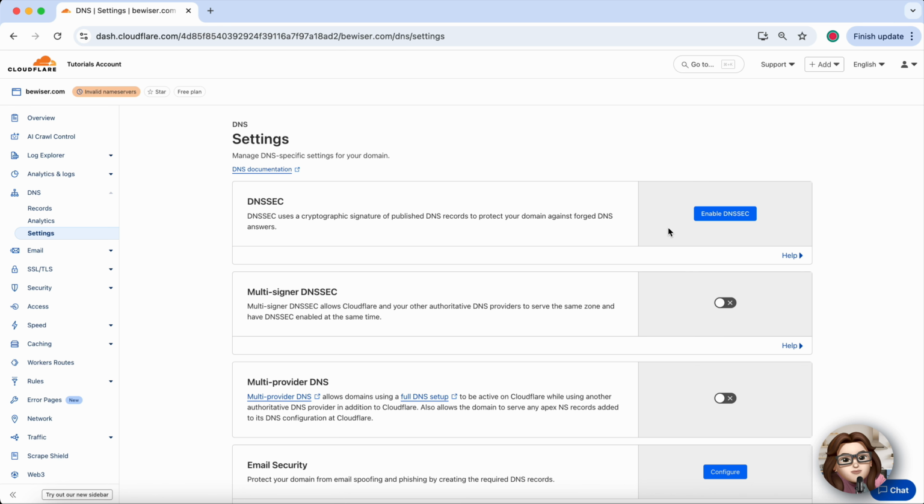Paste the DS record there to let your registrar know about the DNSSEC setup. Once published, Cloudflare will detect the new DS record and the status should update to active within 10 minutes to 2 hours, depending on the registrar.